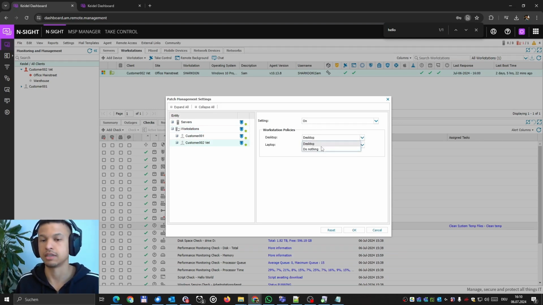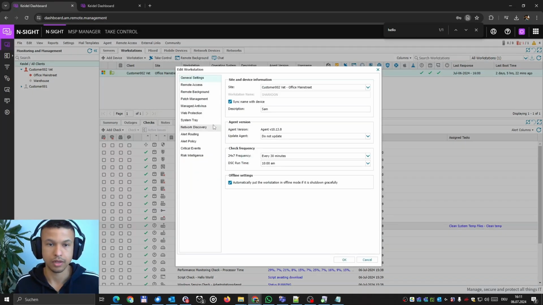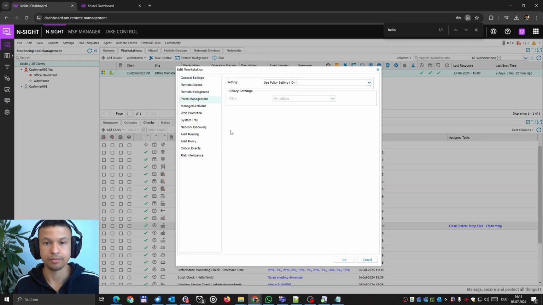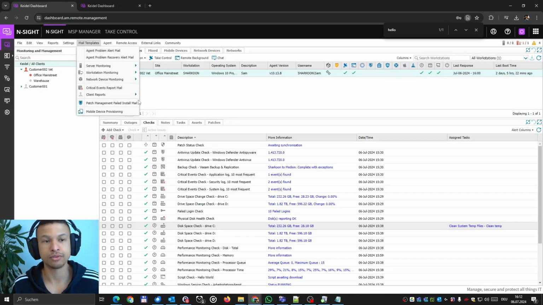We want to set something individually here and say, okay, any devices that join the customer 2 are gonna have a policy that does nothing. We can even set that on the site. Let's save that, and now we see here patch management policy settings do nothing, because it does whatever the policy says. Let's look into the manage antivirus settings.